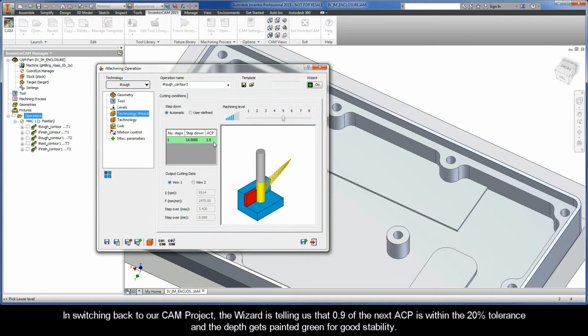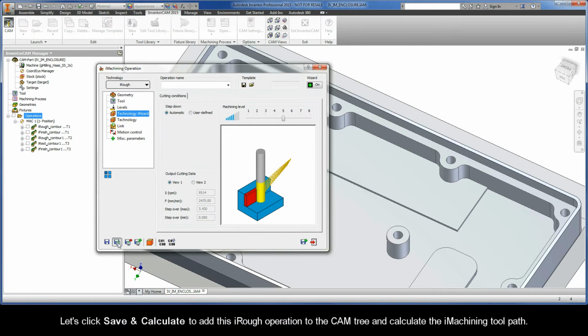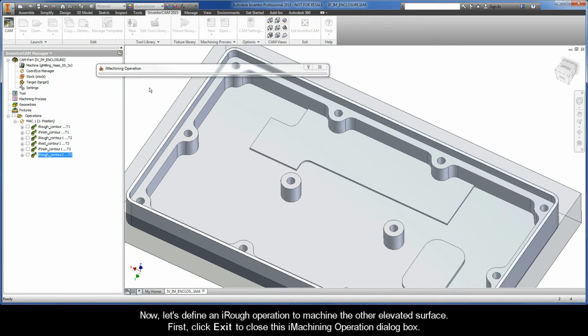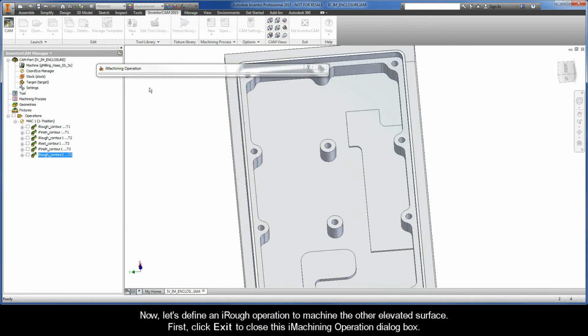In switching back to our CAM project, the wizard is telling us that 0.9 of the next ACP is within the 20% tolerance, and the depth gets painted green for good stability. Let's click Save and Calculate to add this Irf Operation to the CAM tree and to calculate the iMachining toolpath. Now, let's define an Irf Operation to machine the other elevated surface.